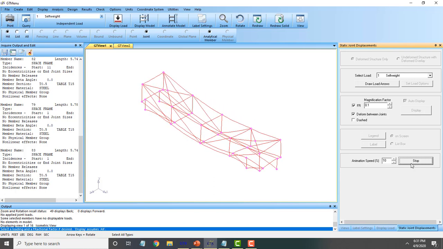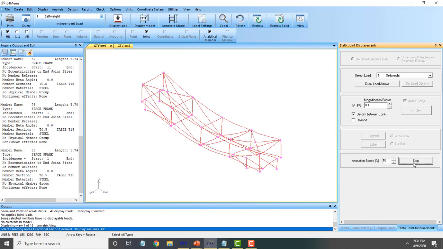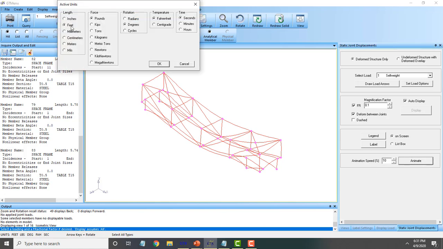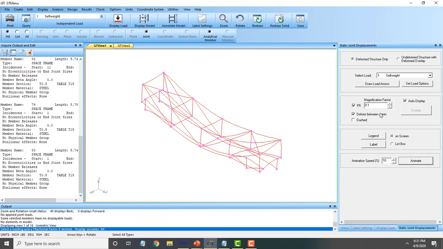Now if you wanted to find out what those deflections are, you can click on stop. First, understand the unit system that you have. If you go to units, active units, the unit system is feet. You might want to go to inches to see what the deflections are. Now if you click on legends, you can place a legend here that shows you the same thing, that is units of inch and pounds.